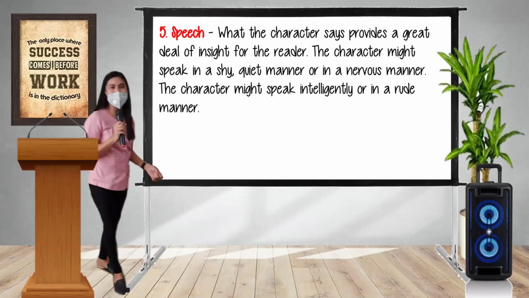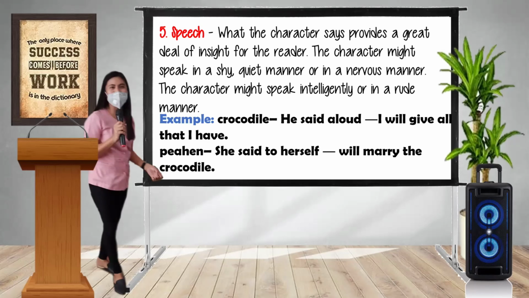Speech. What the character says provides a great deal of insight for the reader. The character might speak in a shy, quiet manner or in a nervous manner. The character might speak intelligently or in a rude manner. Example: the crocodile, he said aloud, I will give all that I have. The peahen, she said to herself, I will marry the crocodile.